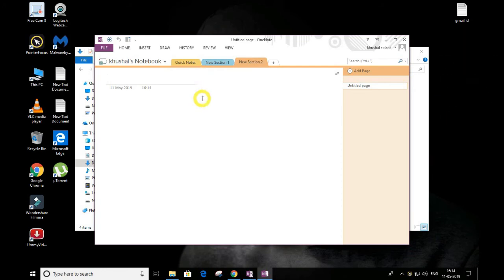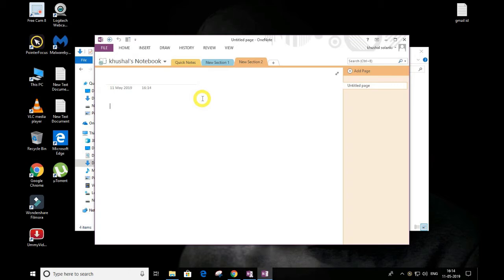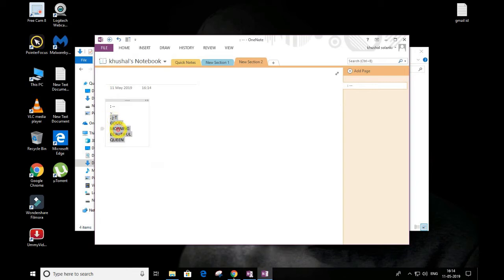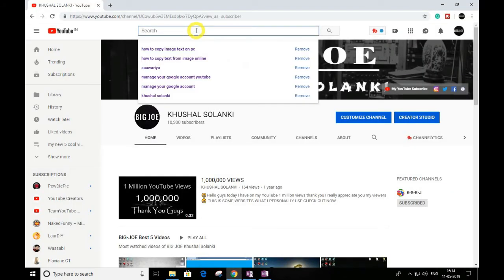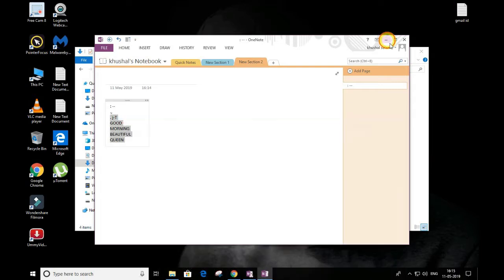You can use Ctrl plus V. And as you can see, it's text over here. You can copy this text, and for showing you, Ctrl plus V, and as you can see over here, it's text. So guys, that's what I want to show you.